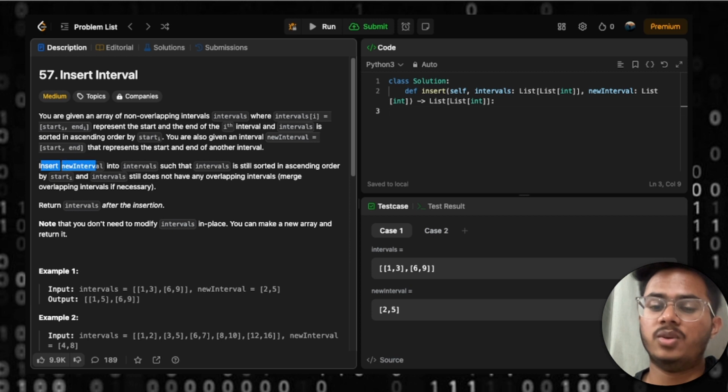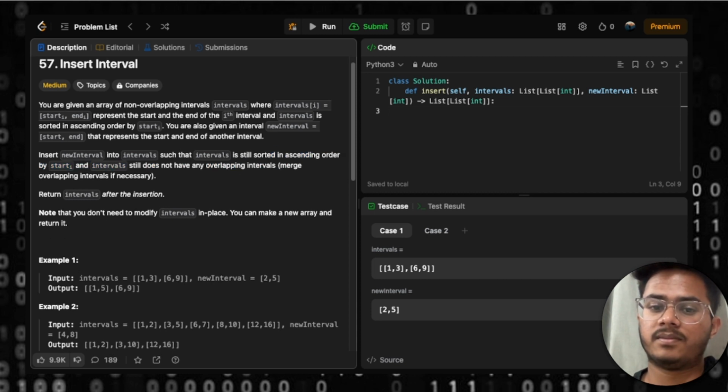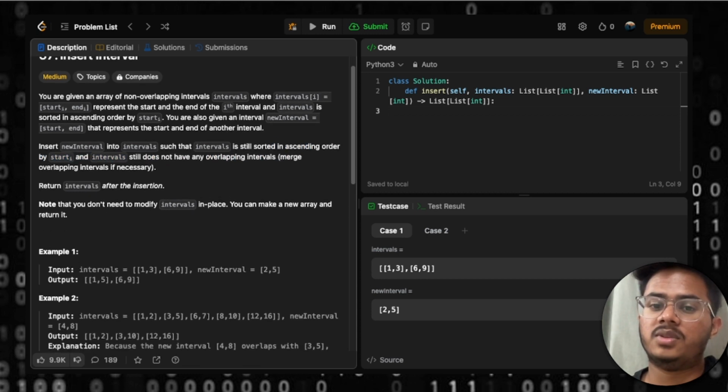You need to insert the new interval into the intervals we defined before, such that the intervals are still sorted in ascending order by the start, and the intervals do not have any overlapping intervals between them. After doing this, we just need to return the intervals after insertion.